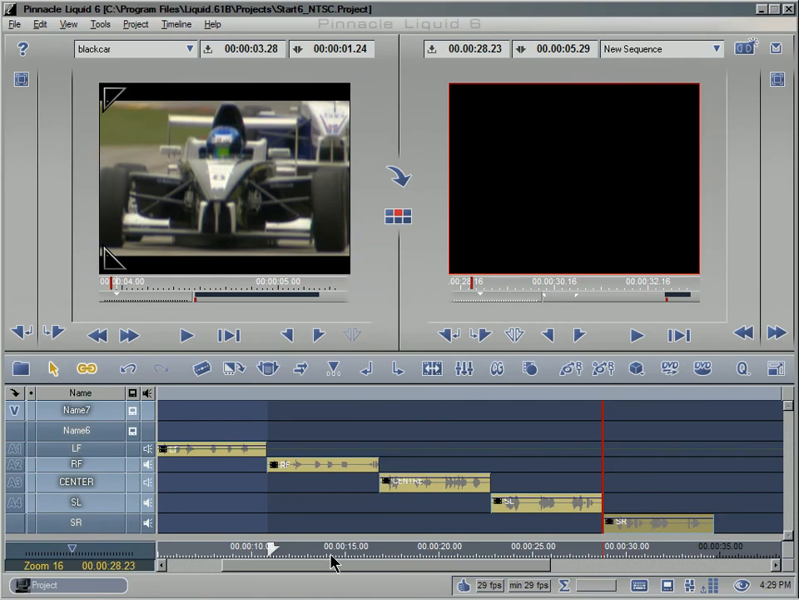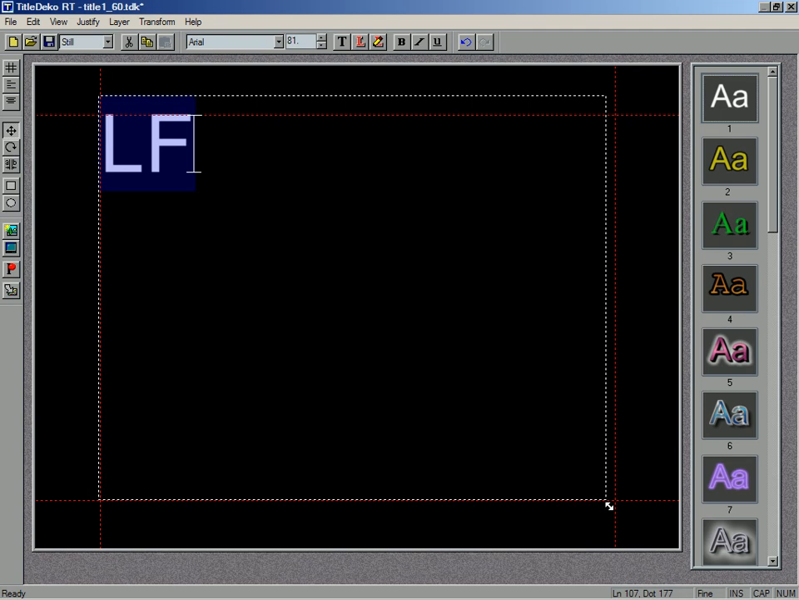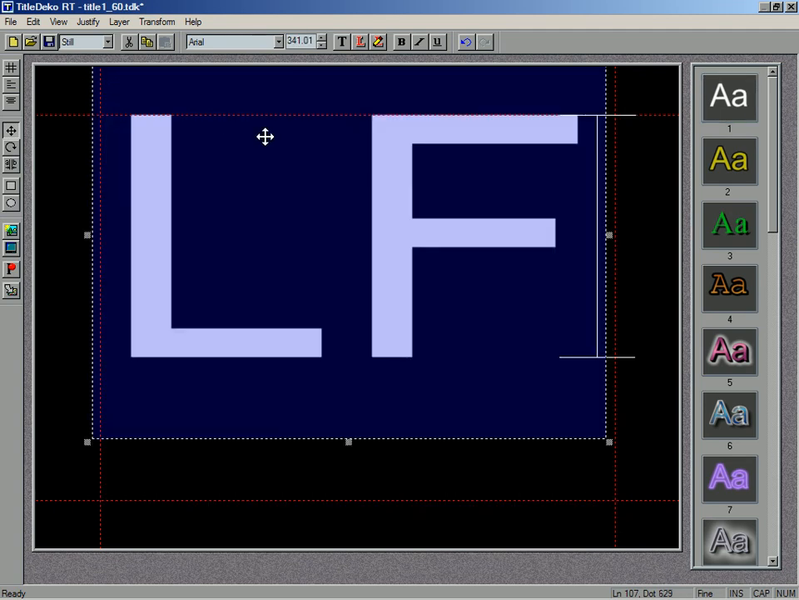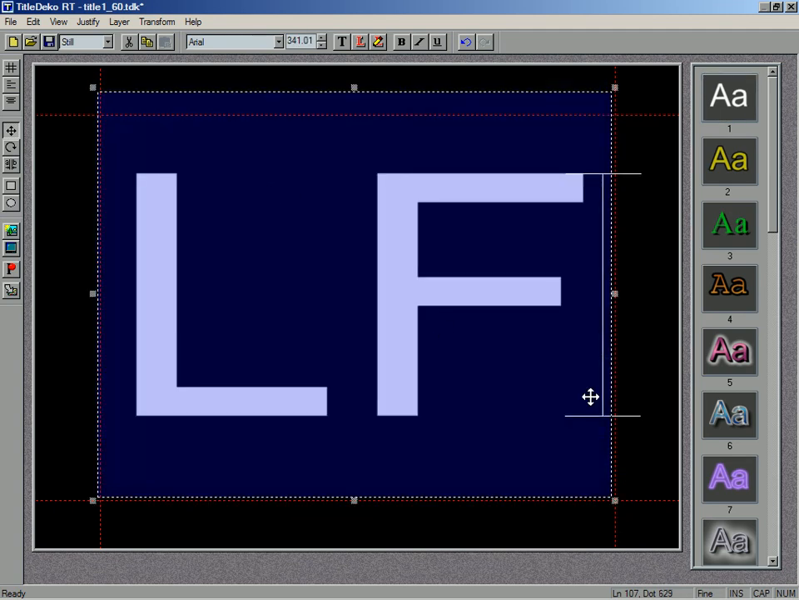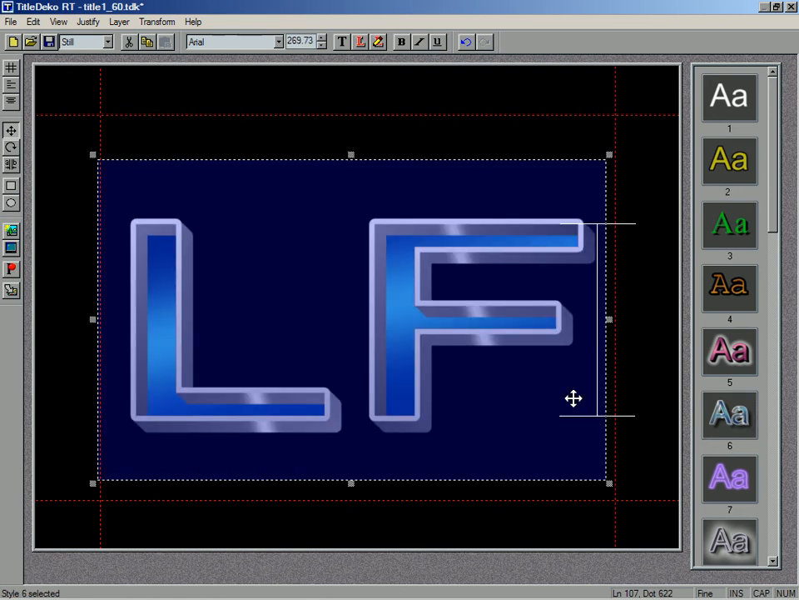And you know what I'm going to do very quickly is I'm going to create some title graphics just to give myself a clue of what we're listening to in a visual sense. So I will click here on my CG titler. I will just type LF for left front, triple click to highlight it, drag it down to the right to make it bigger. There we go. Isn't that lovely? You know what? That's kind of boring. Let's apply some nifty little style to it.